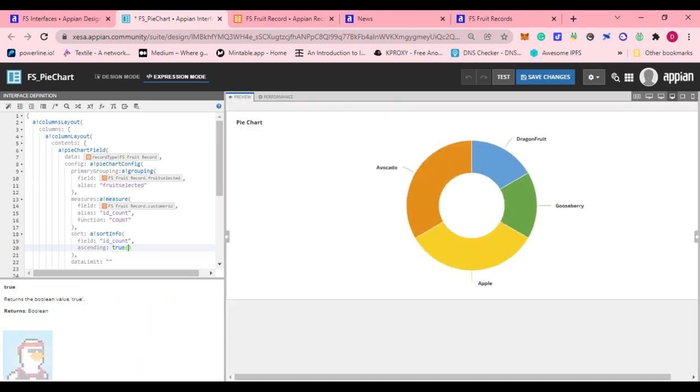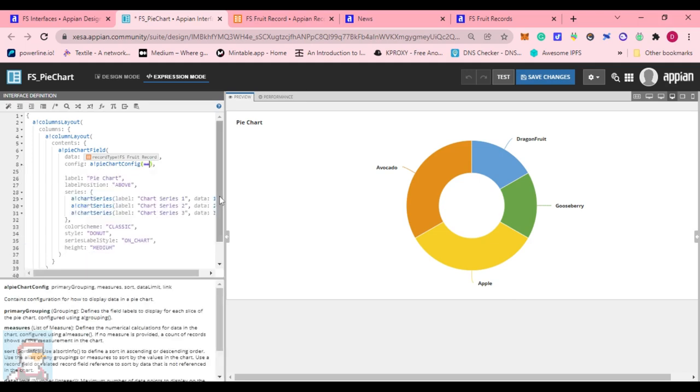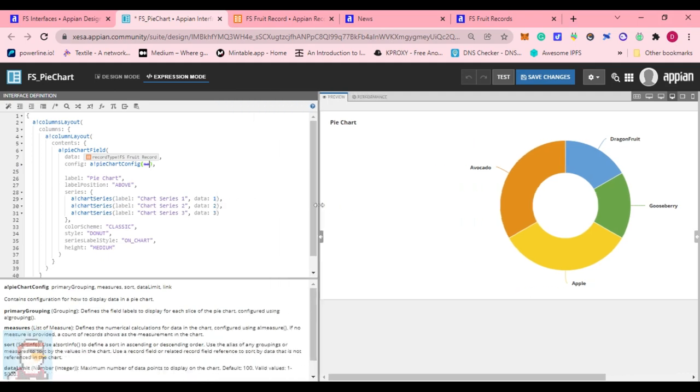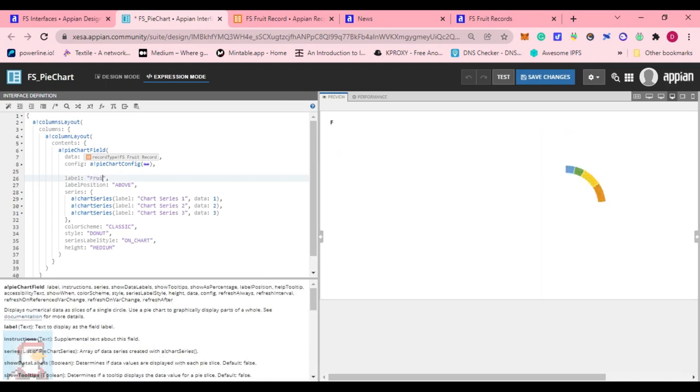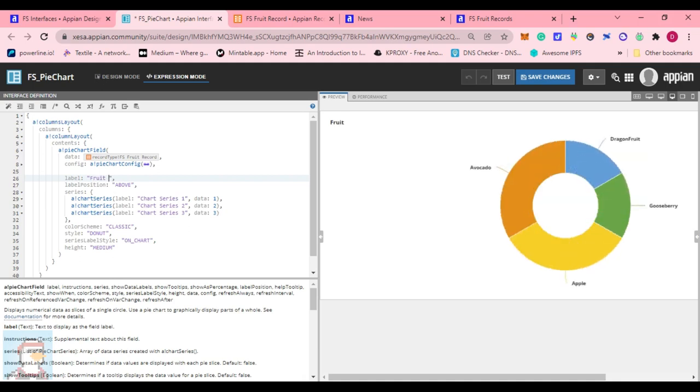Then we have our data limit. This is the one which we had configured in our data part, our config part. Now let's move further, and let's do one thing. Let's remove this pie chart and have our food chart. Okay, that's all for now. We have our food chart and everything is fine from here.